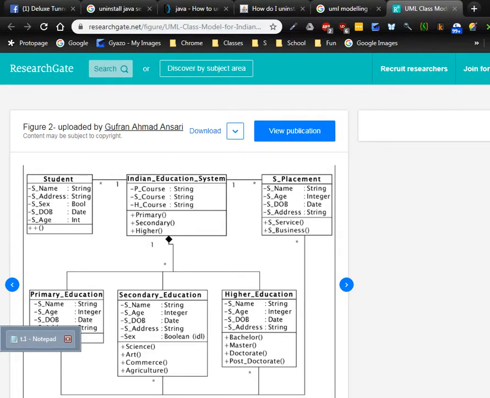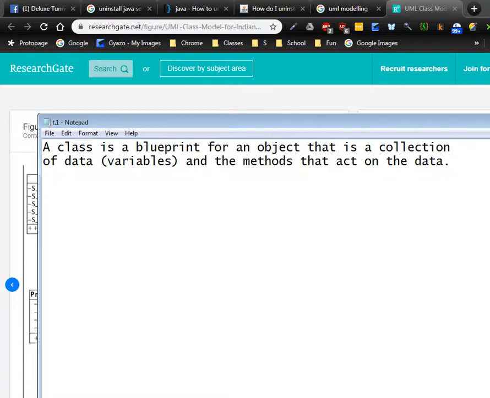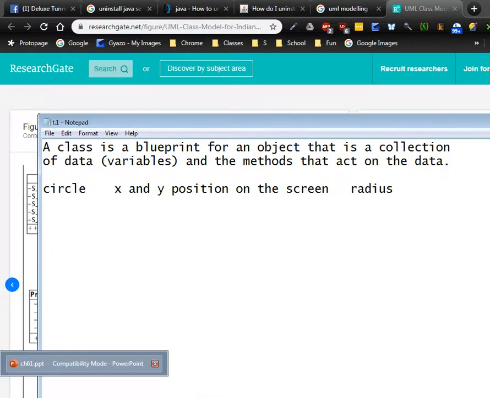So I want to create a UML for some concept, like a circle. We're going to make a UML for a circle. Now, what does a circle have? A circle could have an X and a Y position on the screen, right? It could have a radius, right? Well, what else could it have? If it was a drawing program, it could have a fill color, a stroke color, a thickness, a pattern inside it, but we're not going to get that crazy.